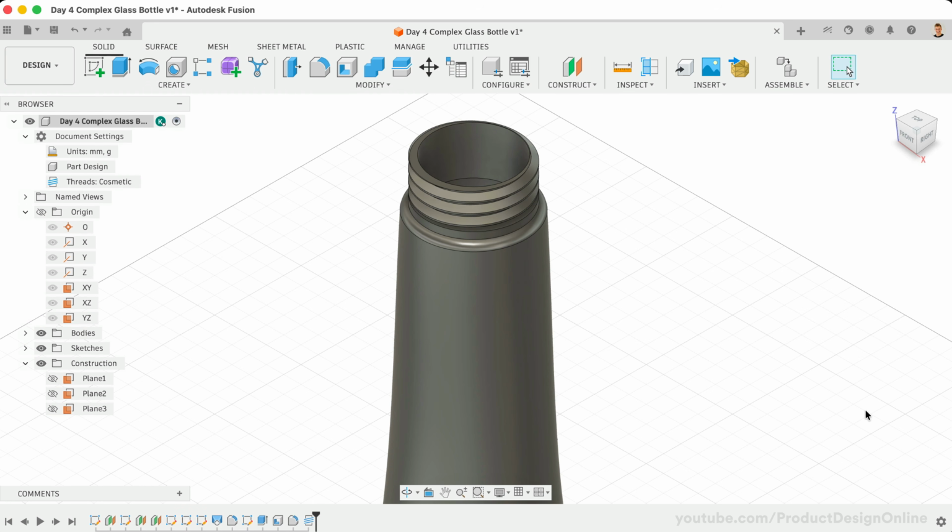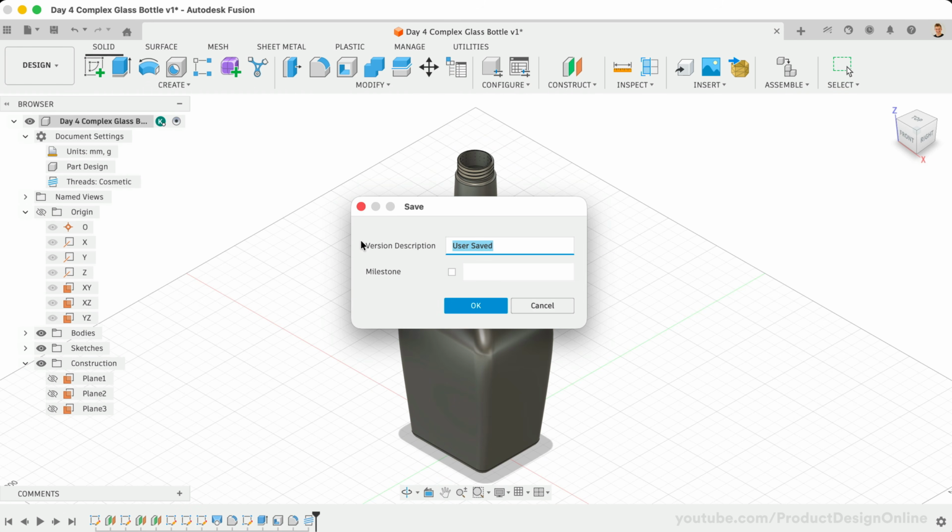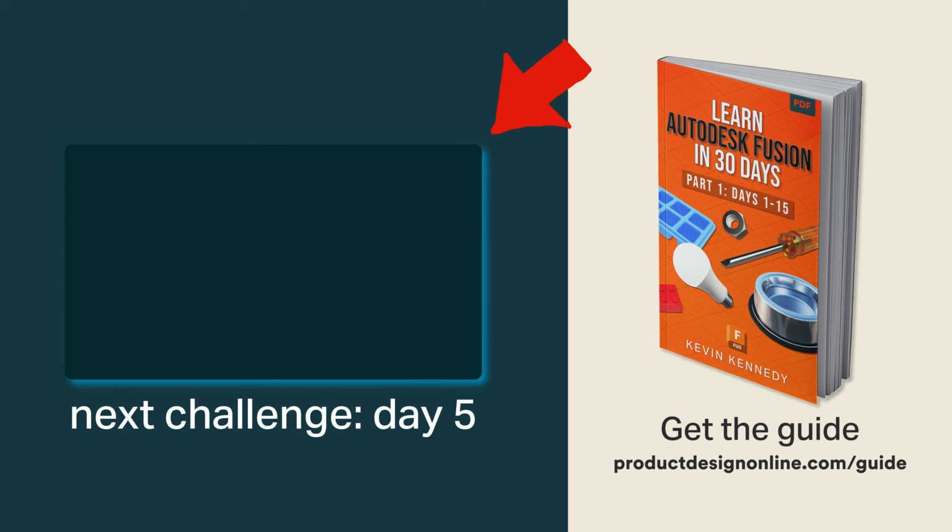Great job completing this complex bottle. Save your progress, and I'll see you on day 5 where I'll share a secret trick for the shell command.